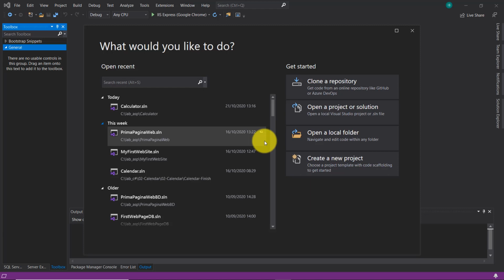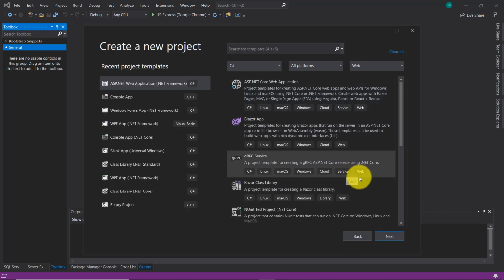To highlight how to work with controls in ASP.NET, I'm going to make a simple application named calculator, which is going to perform simple arithmetic operations like addition, multiplication, and division. So let's start creating a new ASP.NET web form page. Click on create a new project.